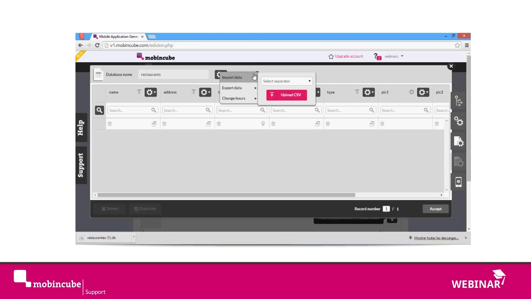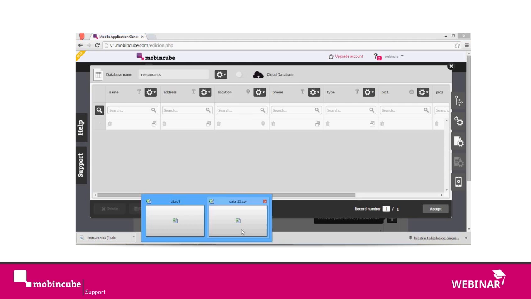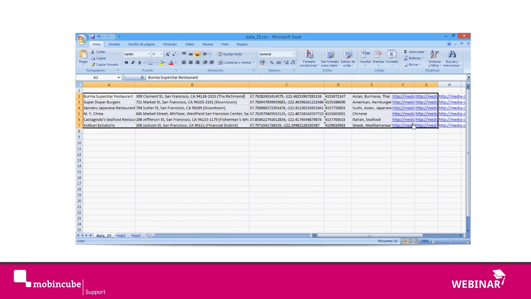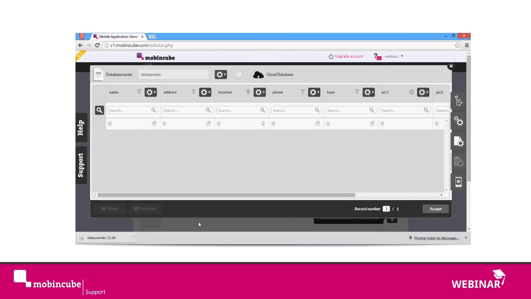Importing data is in case, for example, I have this. We will do it later. I have this database in Excel, so I will explain how to take all this information and bring it to my app in Mobincube.